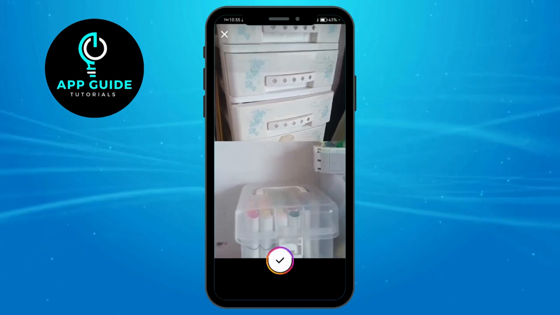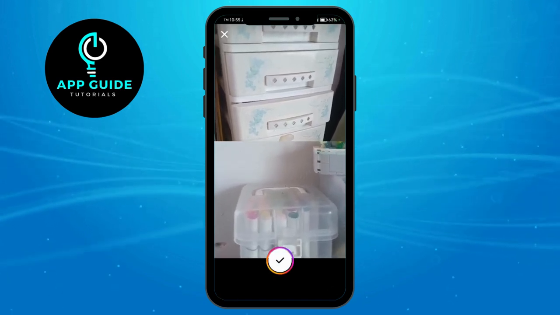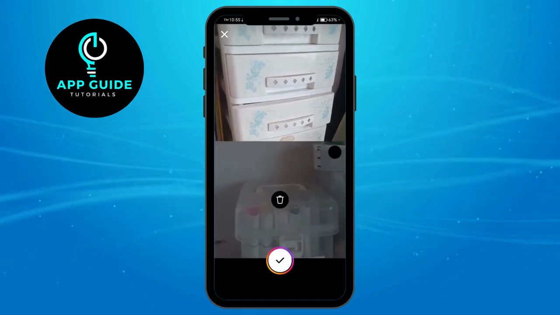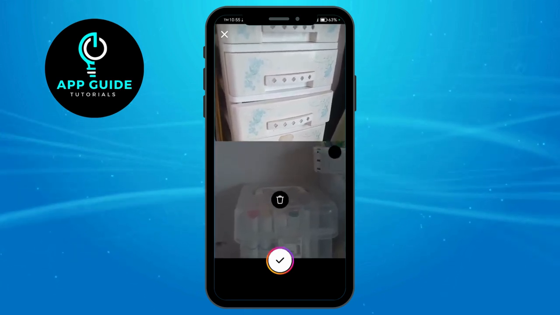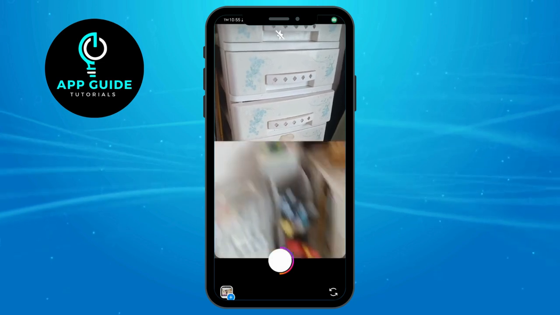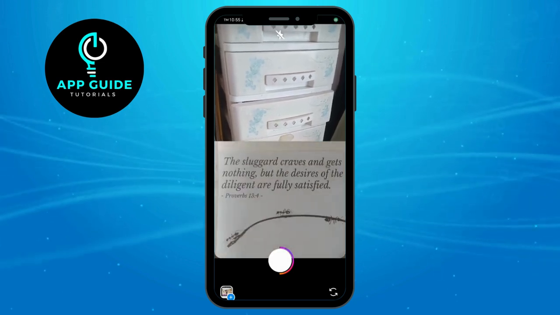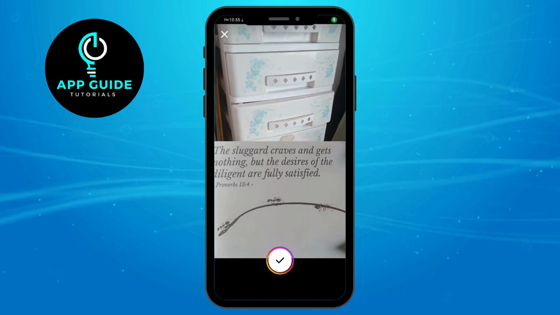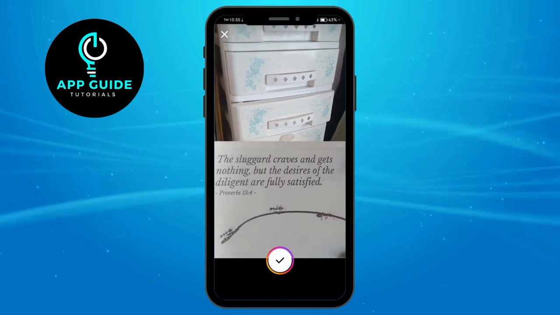So as you can see, the layout has been made and it's like a collage of videos. You can also revid this if you want to change it into something like this. You can also revid this right here. So now we have a video collage on Instagram.